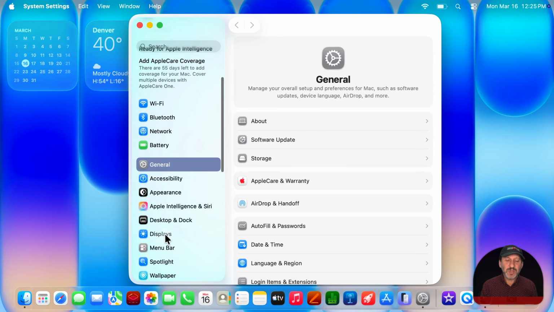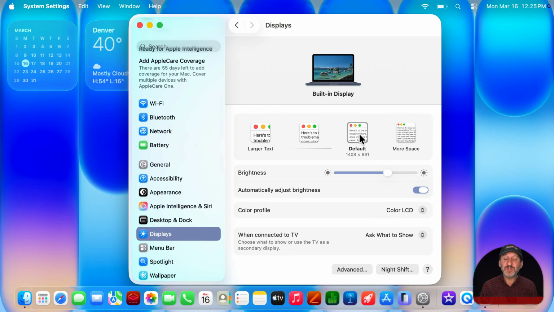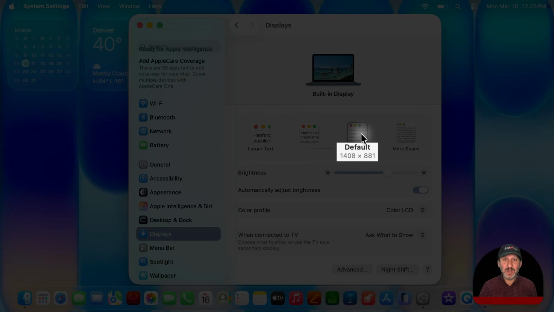So under Displays, you can see the default resolution. And if you move your pointer over it, you can see the display is at 1408 by 881.